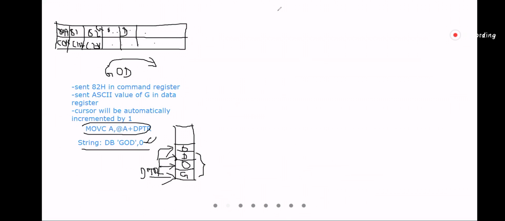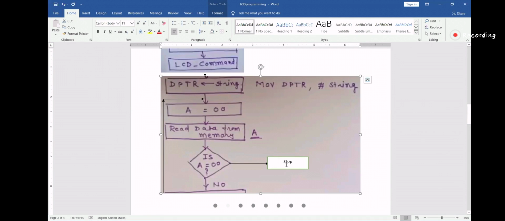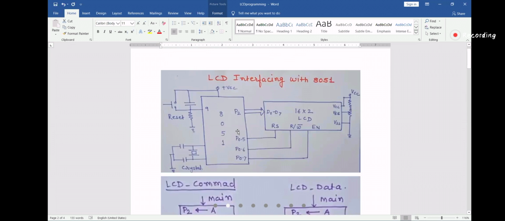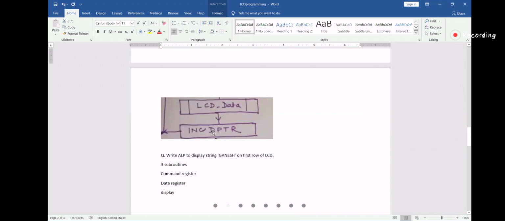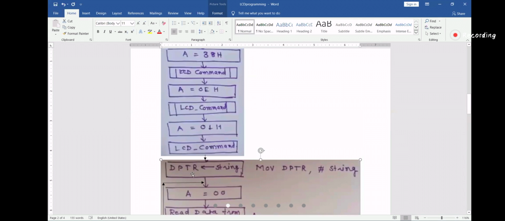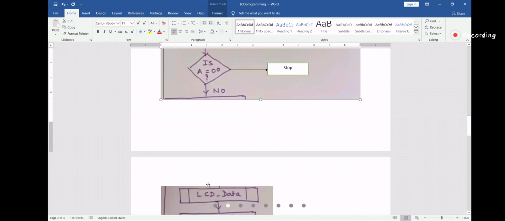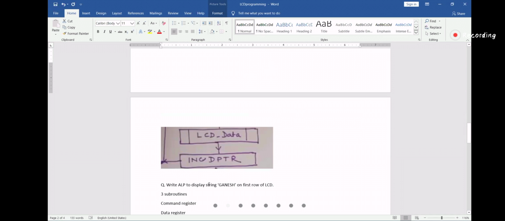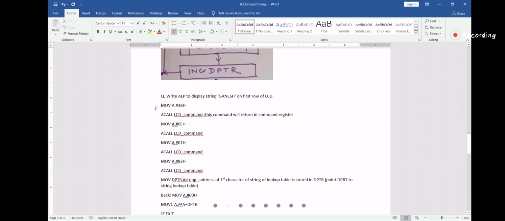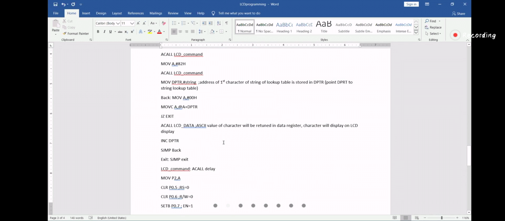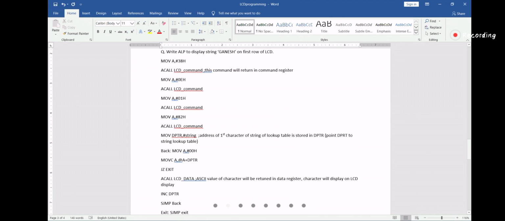That's why I have written there, and I stop here. If it is not zero, you will call the subroutine LCD data. In the LCD data subroutine, then I will increment DPTR and go back to A00. Is it clear till this point? Is it clear or not till this point?